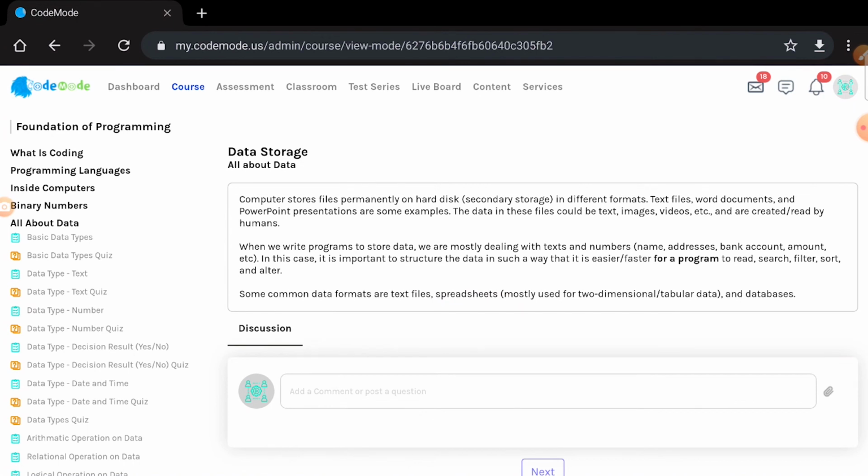In the next few classes, we are going to explore each of these types of data storage in a little bit more detail. If you have any question, feel free to post it in the community on our platform, that is my.codemode.us, and you would get an answer.